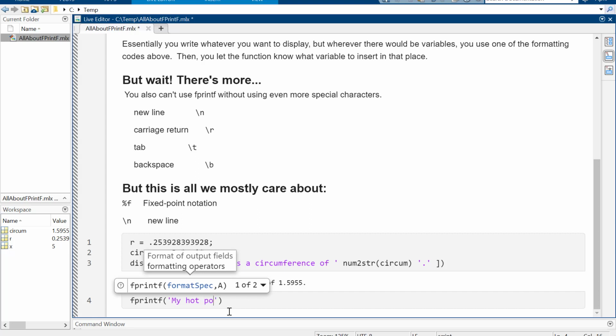Anyway, my hot pocket has a circumference of, all right, now this is where it gets weird. I'm just going to type %f as a placeholder for where my circumference is going to be. And then I'm going to tell it to hit enter.